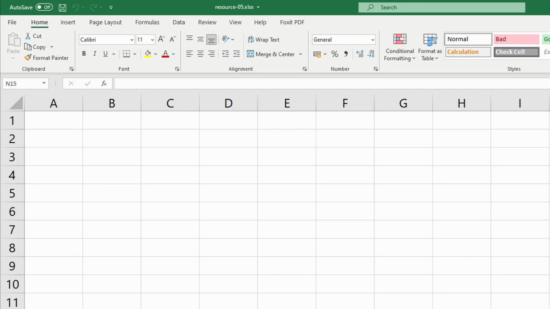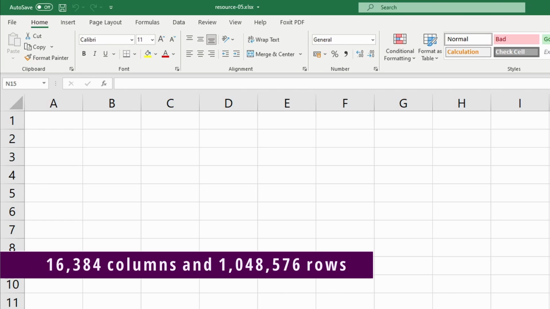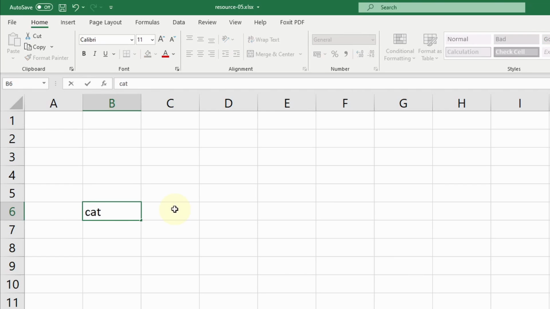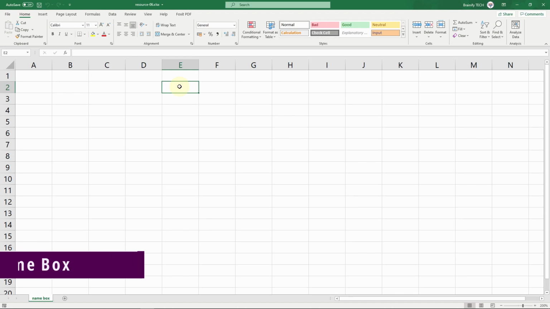The beauty of working in Excel worksheets is that you don't need to worry about running out of space or cells as you add more and more data. There's more than 16,000 columns and more than 1 million rows, so it's pretty unlikely that you'll run out of space, unlike when you create a table in Microsoft Word where you're severely constrained by the size of standard pages. To enter any data into a cell, just click on the cell and start typing. Click cell B6, type cat, press enter. Easy.